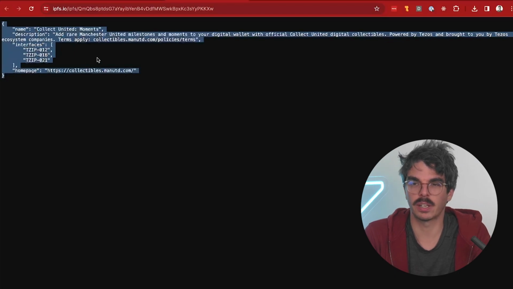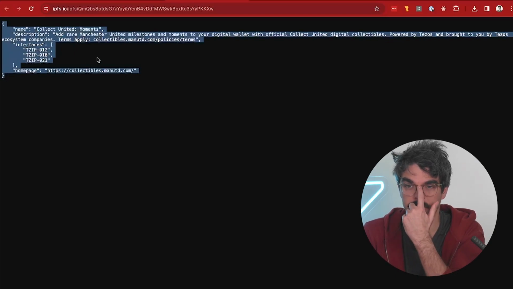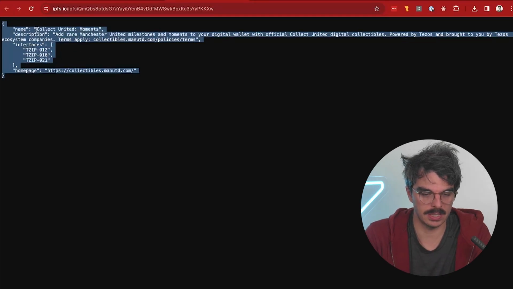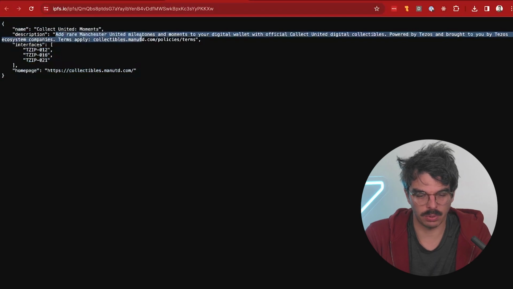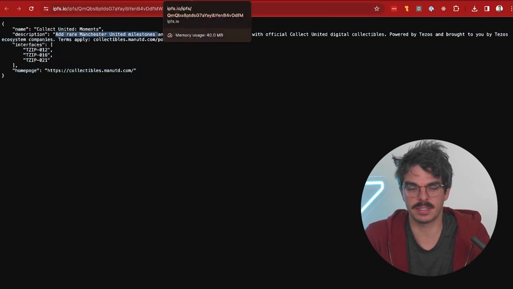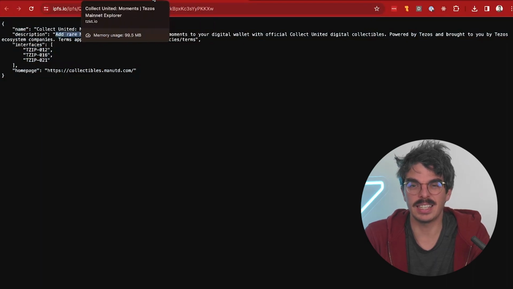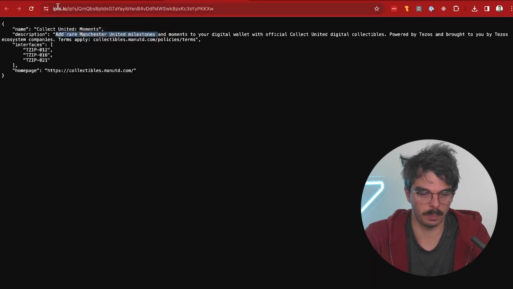And this JSON file contains, as I said, metadata about the smart contract. So here you can see its name, Collect United Moments, the description, "Add rare Manchester United milestones," etc. And this smart contract metadata is mostly used by indexers such as TZKT and marketplaces such as objkt.com.